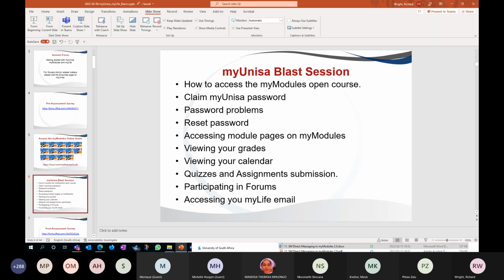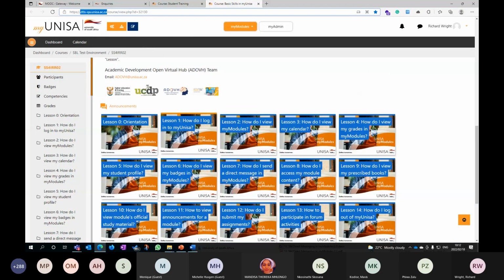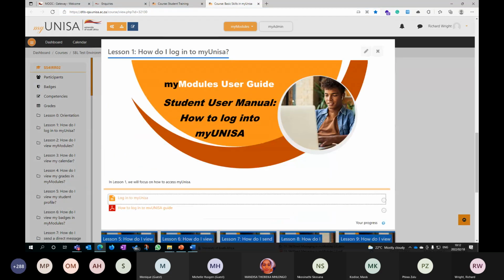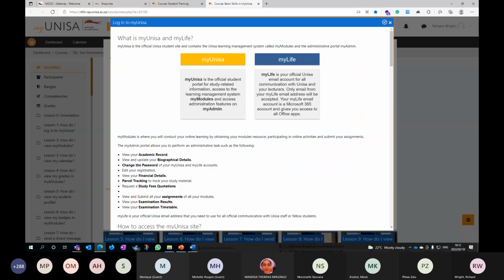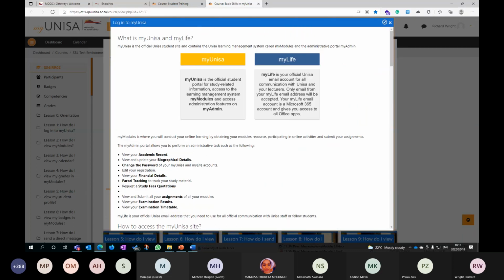For those of you that have not accessed your MyUNISA password yet, on the open course, you can go to this first one: How do I log into MyUNISA? You can click on log into MyUNISA. At the top, it will first give you an introduction: what is MyUNISA? What is MyLife? These terms might be very unfamiliar to you.